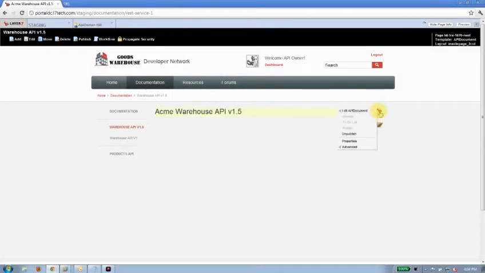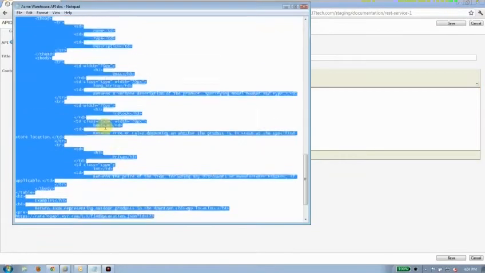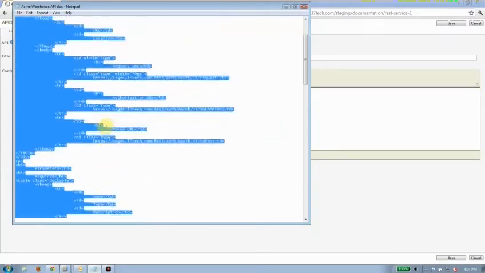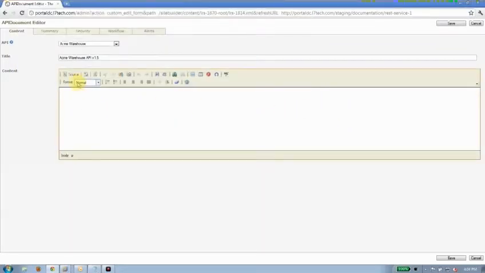So here I'll go ahead and edit the page. I'm brought into my editor here. Now I can go ahead and type in whatever I need using the rich text editor, but I've already created this as an HTML file here. In fact, I'll just go ahead and copy this. I'm going to paste it into the editor.